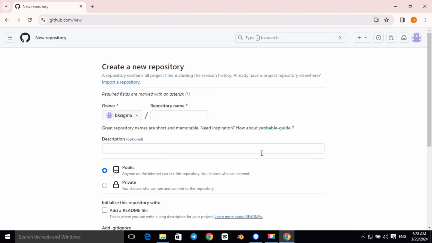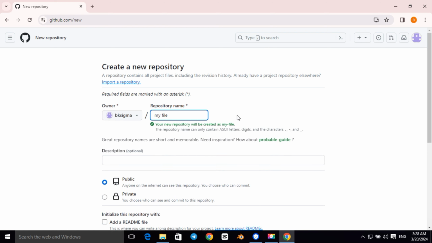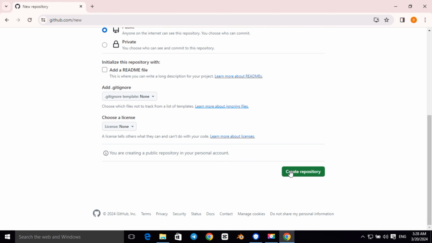So here, give a name for it. And if you want to make it private, check this box. But I want it to be public. So scroll down and click on create repository.